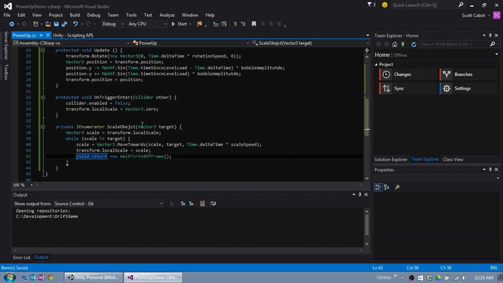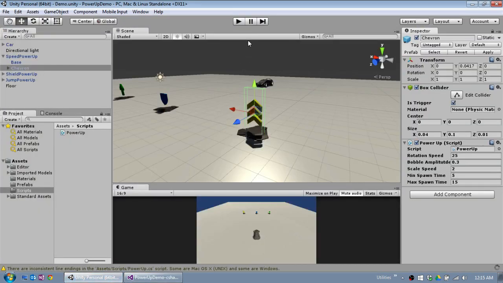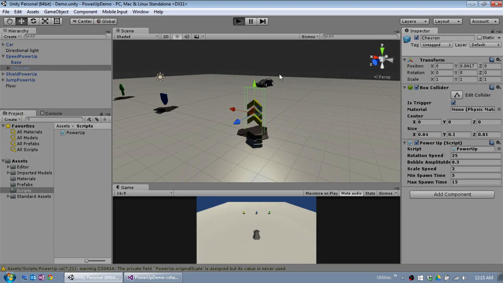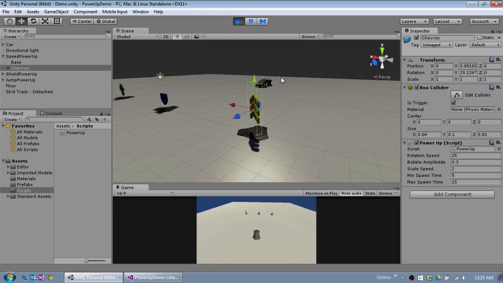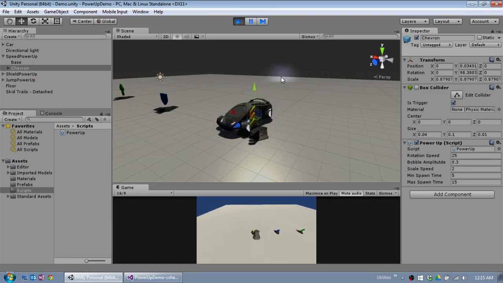So the way this coroutine works is it's going to slowly tick down the scale until it hits 0, and then it will end. So instead of just having it end straight away, we can start a coroutine called ScaleObject. We still want to scale it to Vector3.zero because we want it to go away. But instead of it just disappearing in one frame, it should disappear over time. So assuming I've got all my code right, we'll just do this. Oh, look at that!